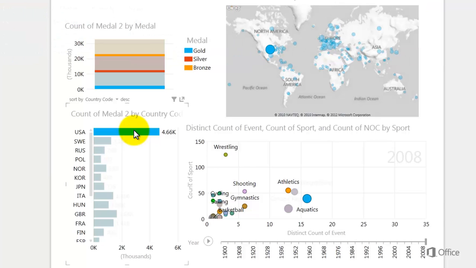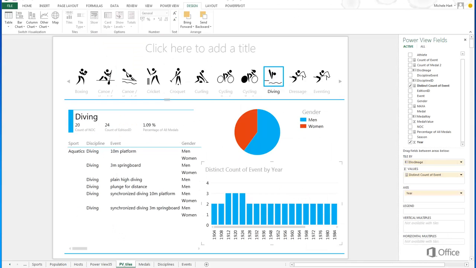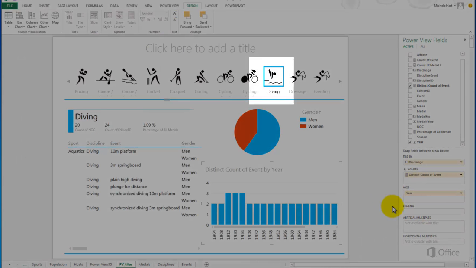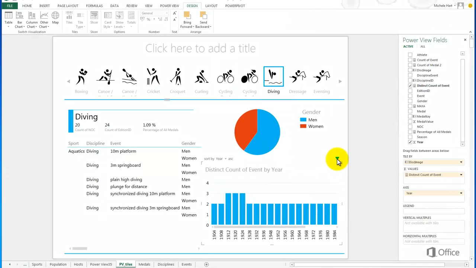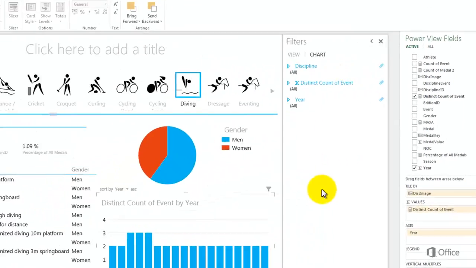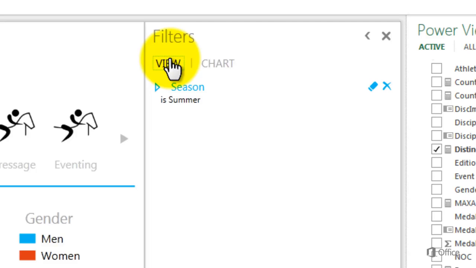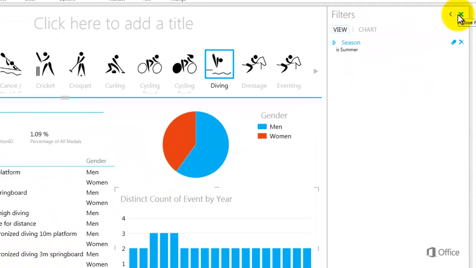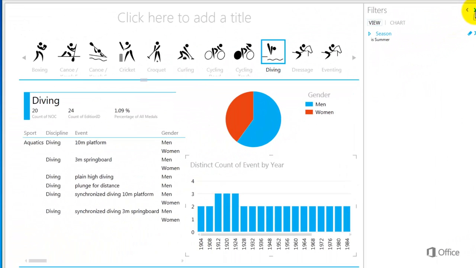Let me show you. Here is my view. I've selected the tile for the diving discipline. And when I open my filter pane, I see that my sheet also has a view level filter for summer. Filters created in the filter pane are saved with the report. To learn more about these types of filters, please watch the filtering video.